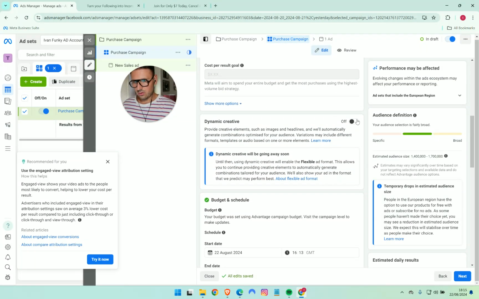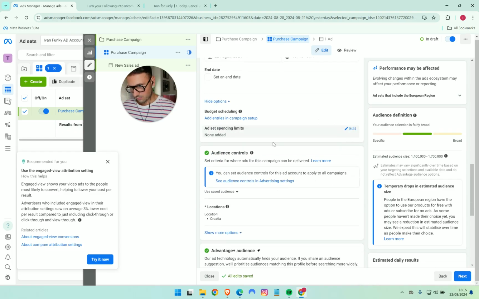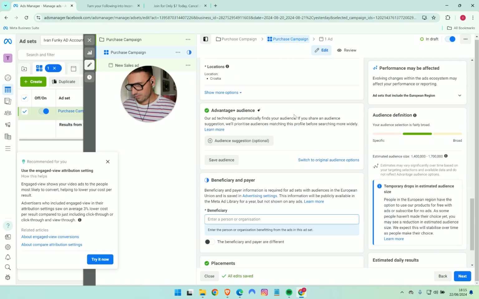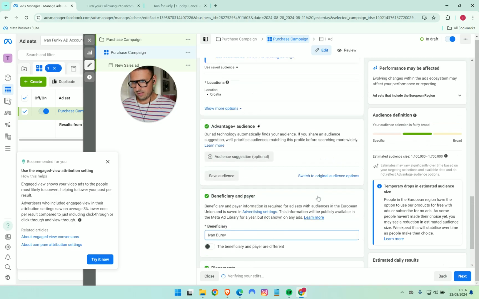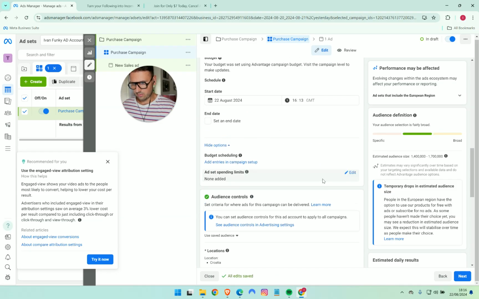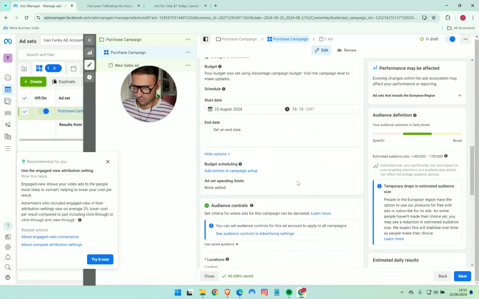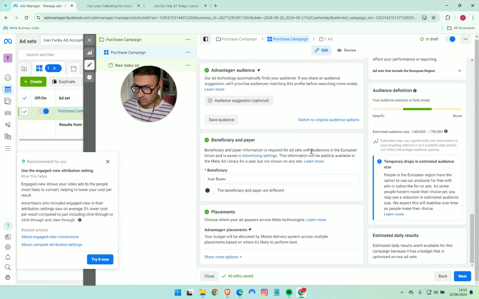Then you scroll down, you always select dynamic creative. We know why, we talk about this many times by now. Select your audience, you can use Advantage Plus audience, doesn't matter. Never ever again ever use detailed targeting and all that crap. Just select your audience, age, location, and gender, and you're good to go.